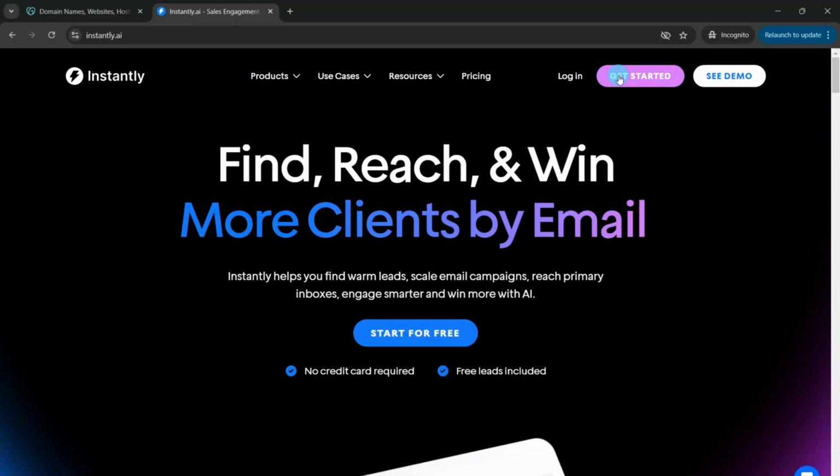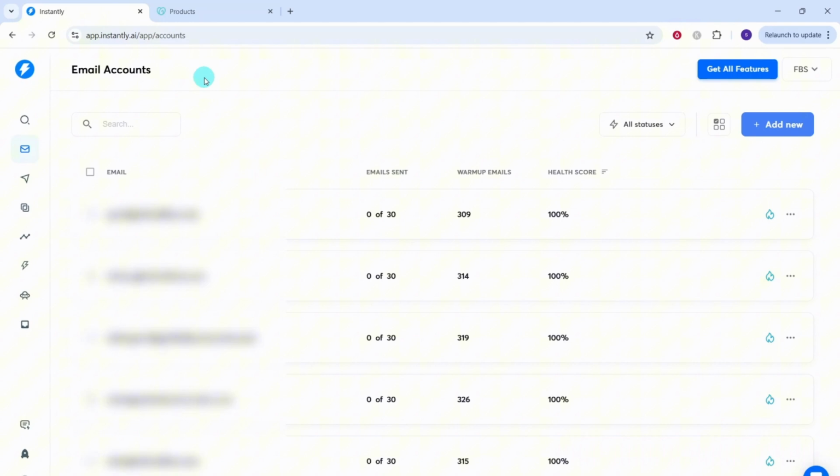I will show you how to start warming up your email accounts and the important settings you need to understand to keep your email warm-up score close to 100%, which helps your email deliverability. You need to log in to your Instantly AI account. You can see here I am logged in to my Instantly AI account. Here are my email accounts. First, we need to add the new mailbox that we bought outside Instantly AI. Click on this add new button on the top right hand side.